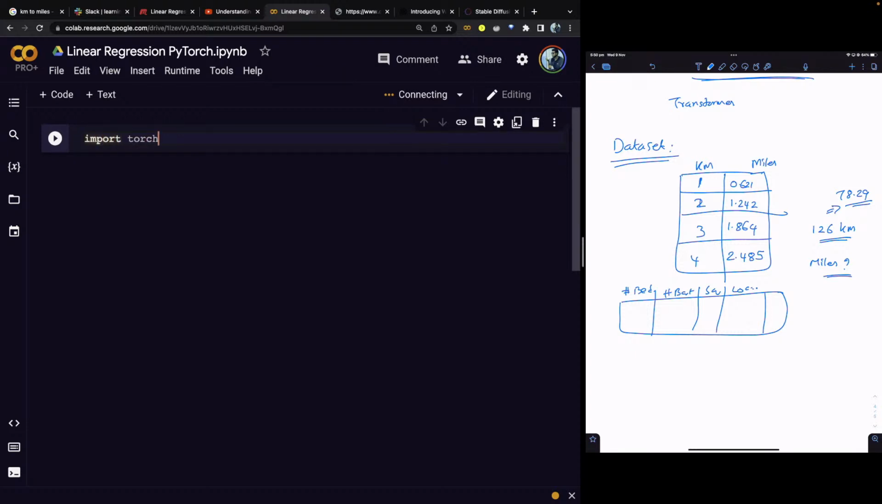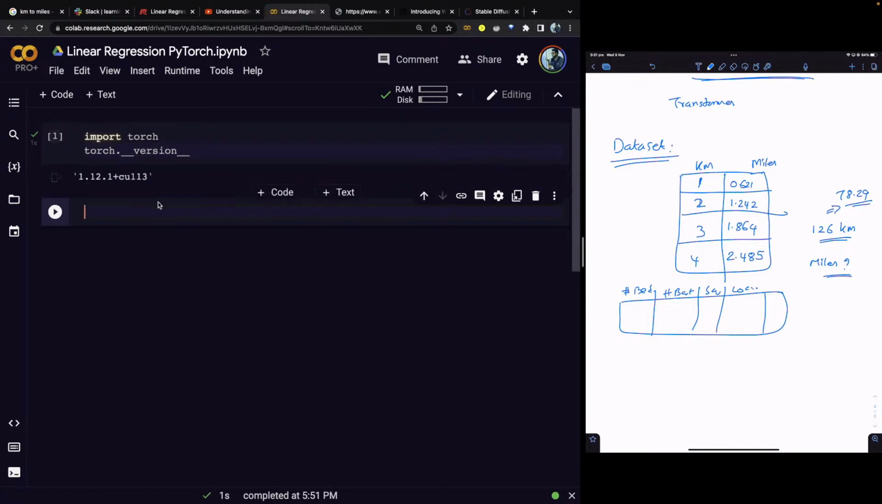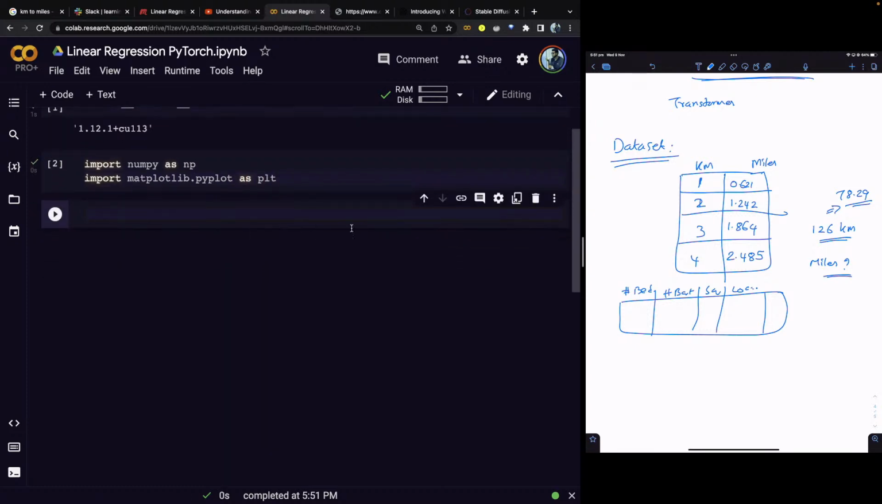Import torch, and let's check the version. torch.__version__. It's connected. Okay, so I'm using torch 1.12. So I'm going to use some basic libraries: NumPy, numerical Python, then some visualization.